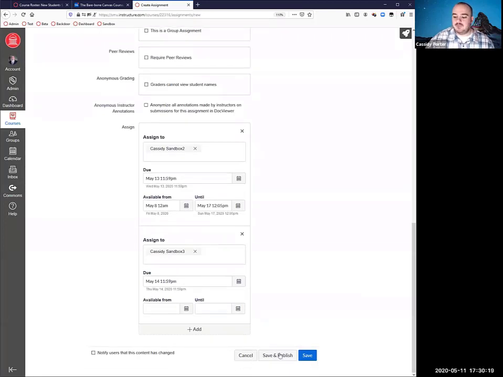So lastly, down here at the bottom, you've got save and publish. This means that you have done all the settings that you want to do, and now you're ready to publish and put it out there. Now, again, the students can't get in until May 8th, right? Or if you just click save, it will not be published, which means students will not have access to it. You're not ready for them to. So that's what that means.